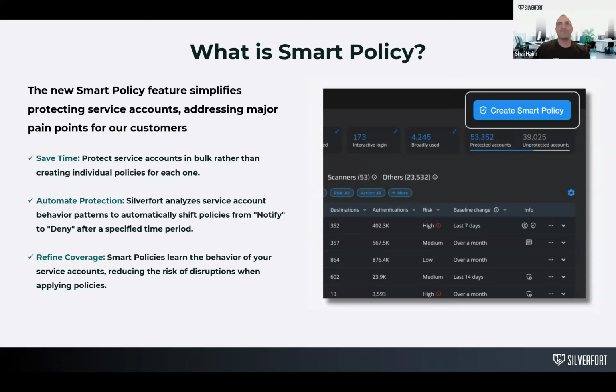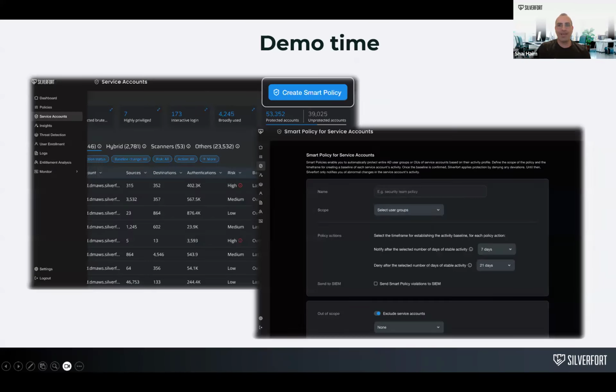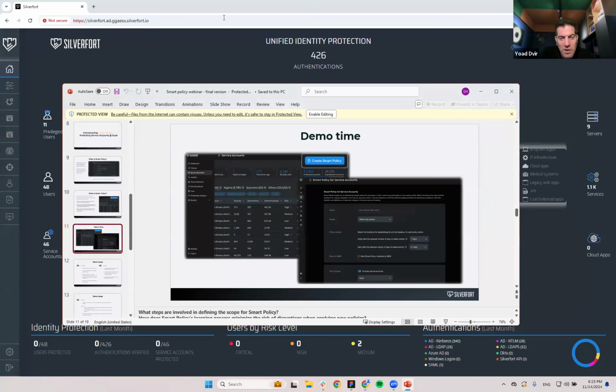Show me, please. Yeah, so I'll just cover the last point. Even though you're creating a policy for multiple service accounts, eventually the smart policy will activate the right policy for each one of the service accounts because it is adjusted to the activity of each one of them. So I won't keep you waiting anymore.